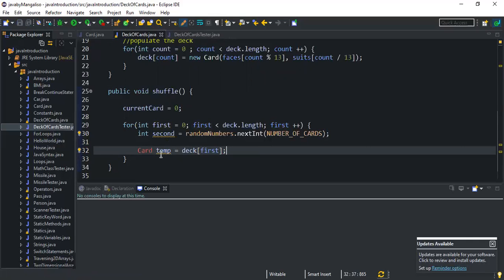So our temp variable, which is short for temporary, we are picking the element at index first. Index first is not always going to be 0. It's going to start from 0 up to 51. So our temp variable is given the value first.